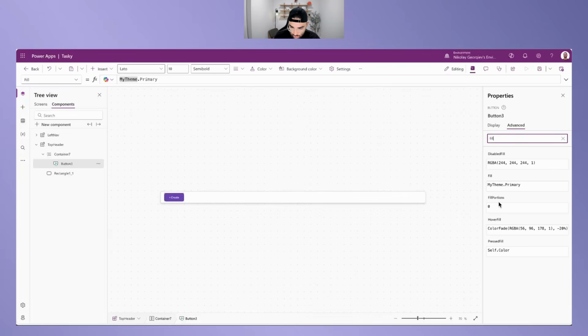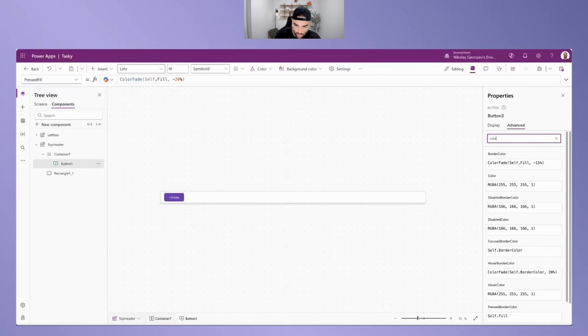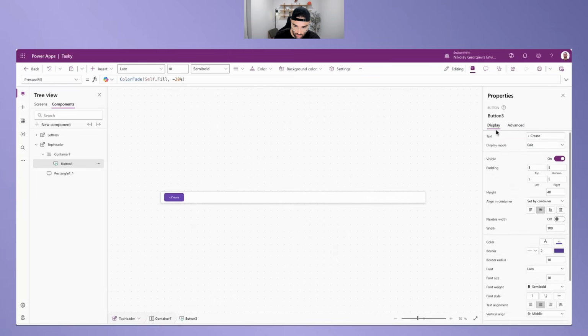So we already updated the fill. The hover fill, we're going to actually do a color fade of self.fill minus 10%. And then the pressed fill will be self.fill minus 20%. And then we're going to update the color properties. So the border color, I'm actually going to turn off the border. So we're going to set that to none. Maybe border radius we can set to 5.